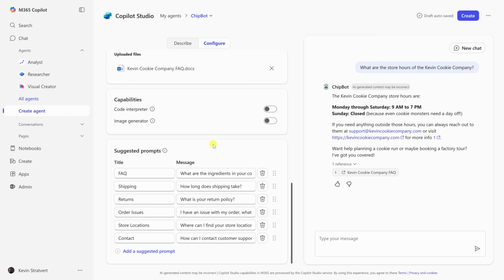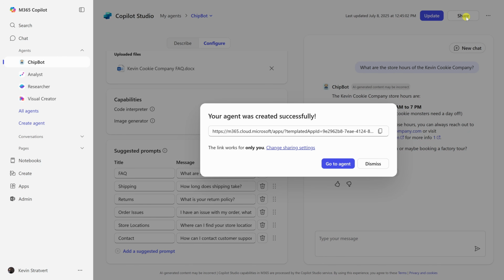I really like how this works and I'm now ready to publish this so other people in my organization have access to this agent. In the top right-hand corner, let's click on Create. The agent is now live, but currently it's only available to me. Luckily, we could easily change that. Let's click Change Sharing Settings.